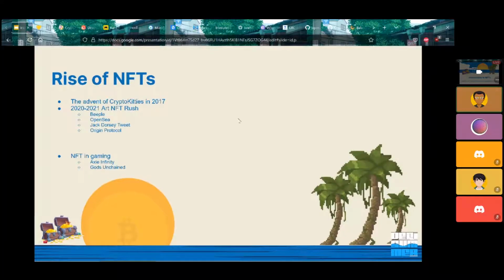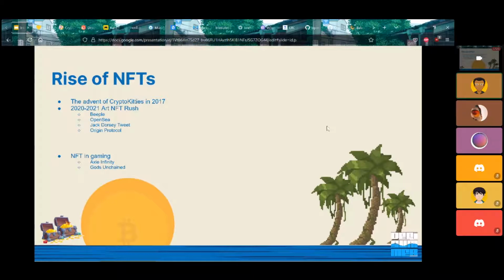And then, of course, there was the Jack Dorsey tweet. In the middle of this rush, I remember I was on Scent one day just browsing, and I saw that apparently Jack Dorsey had minted the first tweet ever as an NFT and was selling it. And apparently it eventually sold for 2.9 million US dollars.